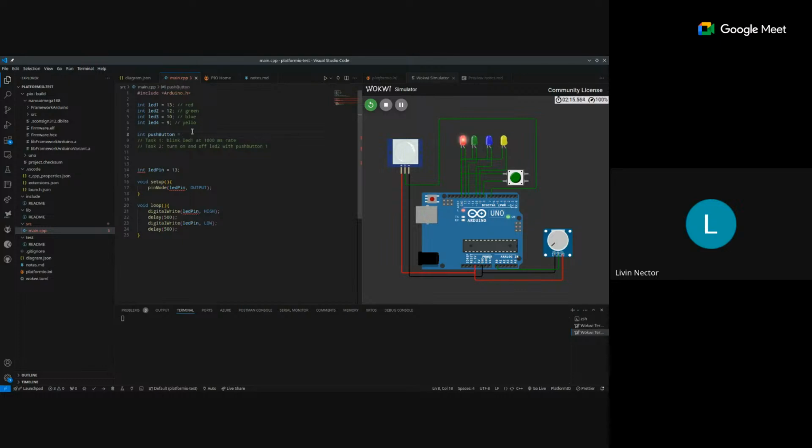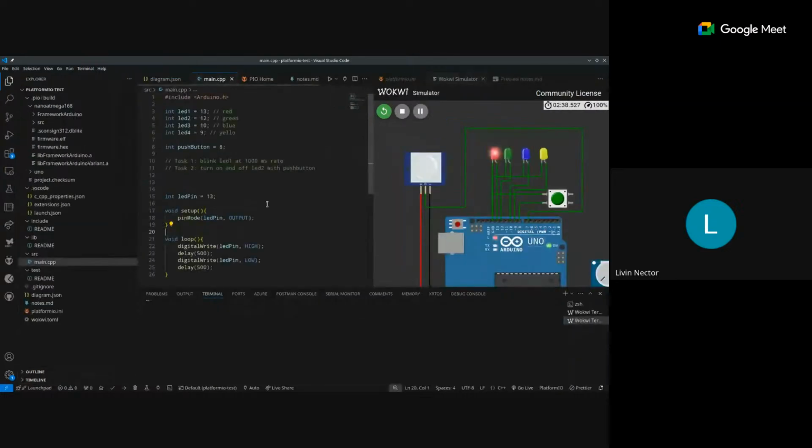Button is connected to 8, and push button. So let's do these things, two things, right? Now we have already completed the first task. So how do you do the second one? Any ideas? Anyone?